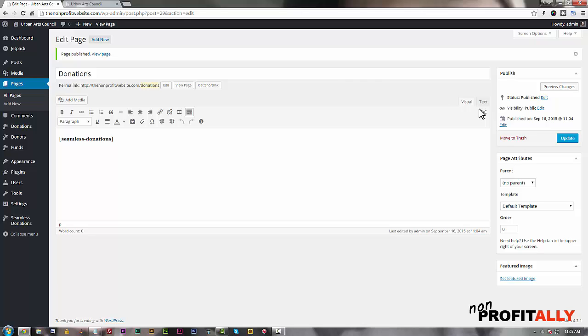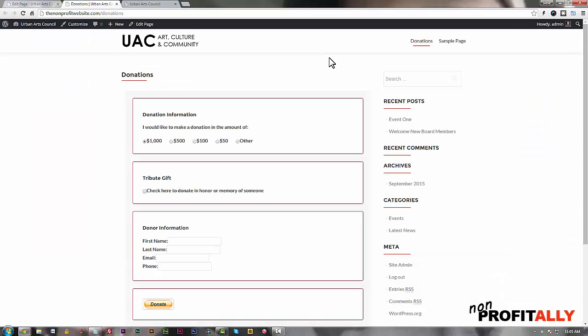So this page is not on the menu yet. We haven't done our menu. So the way to view how your donations page looks is to simply click either View Page or over here on the right-hand side, Preview Changes. Either one's going to do the same. I'm going to open it in a new tab. And there is our donations page. So it's already set up.